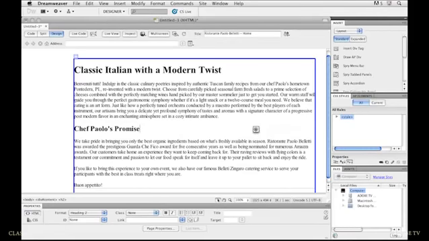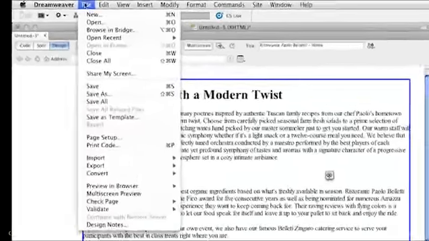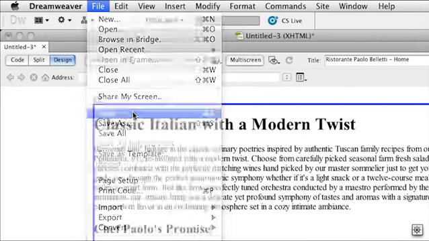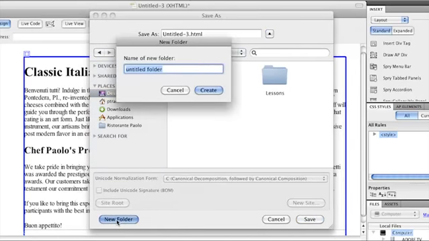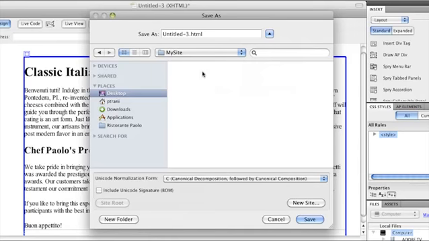I'd say this looks like a great start. So I'm going to do a File, select Save, and I'm going to save this back to my Ristorante Paolo folder. What I'm going to do is create a new folder where my entire site's going to live, specifically this page right now. So I'm going to click New Folder right there, and create a new folder called My Site. I'll create it right in there. It's really in that same folder, in that My Site folder.